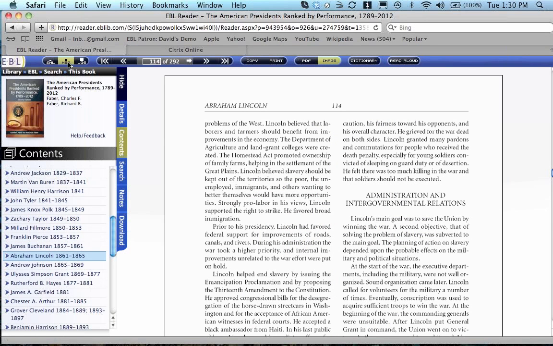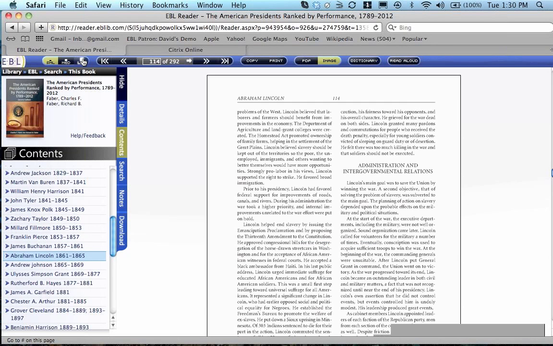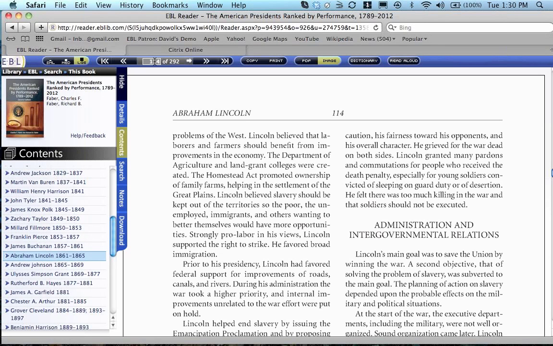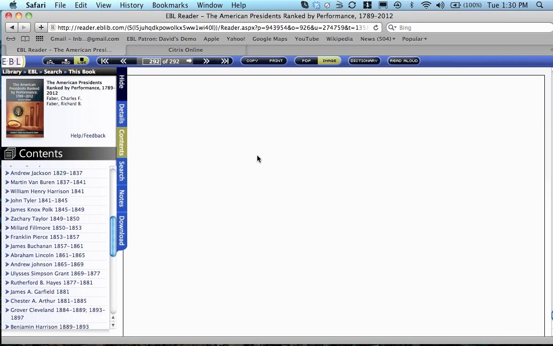The other thing I can do is I can control the size of the type. So I have a medium size type here, which should be legible for most people, but I can also move to a smaller typeface if I am more comfortable with that, or to a larger typeface if that makes me happier. You saw a moment ago that I could indicate a page that I want to go to, so I could also jump all the way to the end of the book if I like, or to the beginning of the book if I prefer. This is a book with 292 pages.